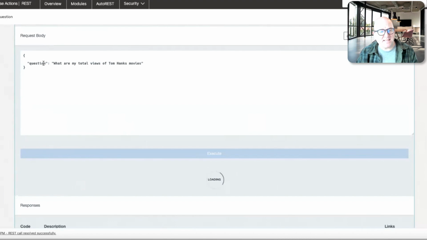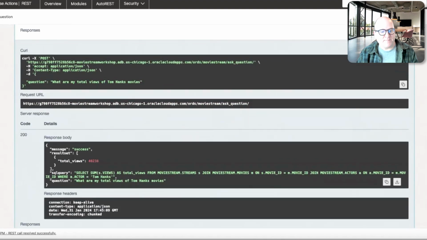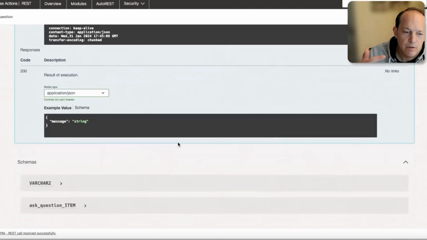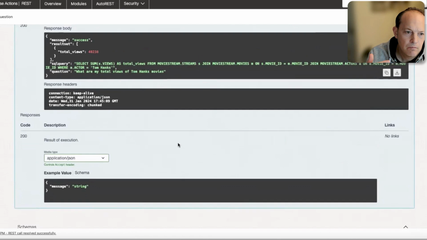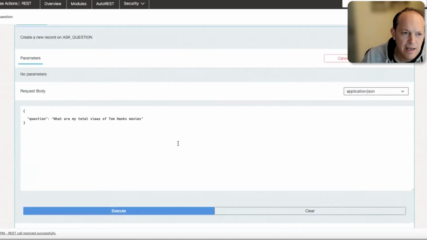And so now what I can see is my total views of Tom Hanks movies. Here's our total views. Here's the query that was generated for me automatically, and the question that was asked. So you can take this request. Here's the request URL. That's how your app is going to be accessing it over REST. There's even a code sample somewhere, so you can say, give me the code to exercise this API. I forget where it's at, but it's in there somewhere.